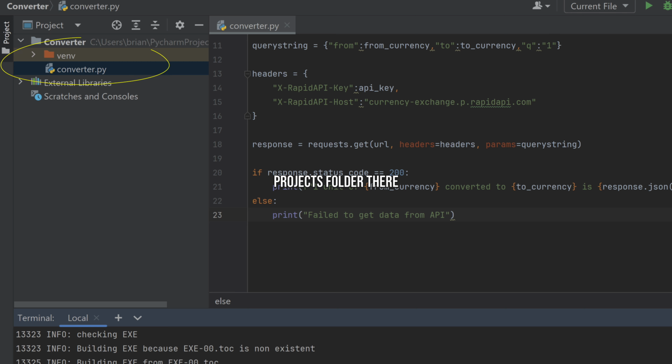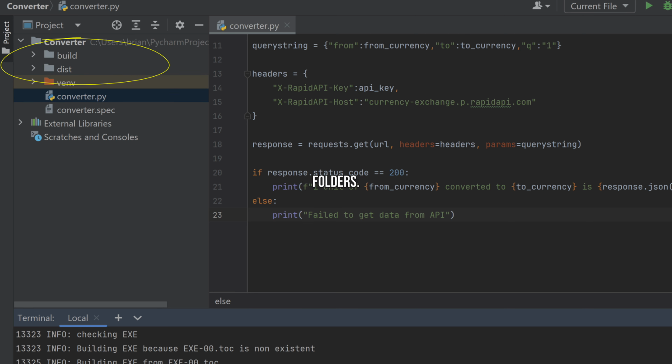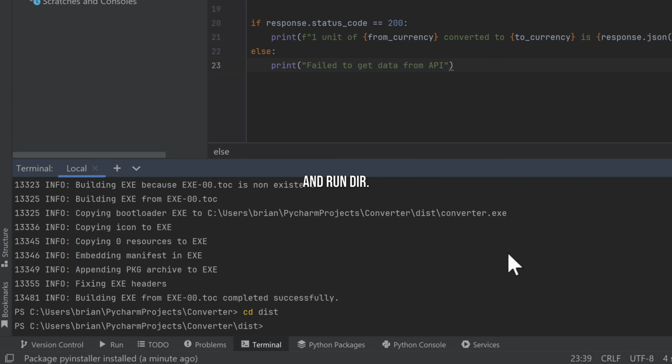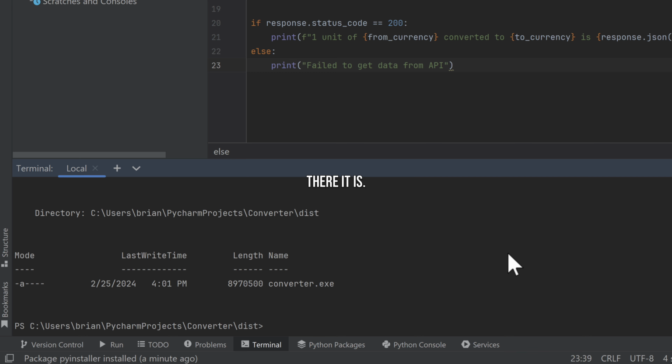Notice in the project folder, there are 2 new folders. Under dist, we can see a file called converter.exe. In our terminal window, let's cd into that directory and run dir. There it is. Let's run that file.